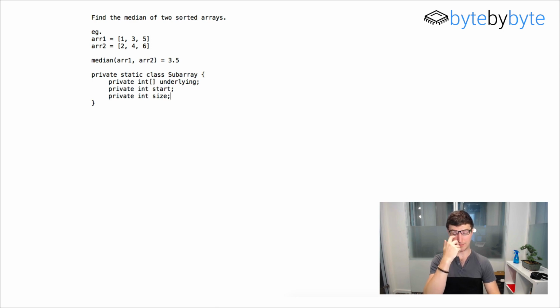So I'm going to create a couple methods to work with this. I'm not actually going to create a constructor directly because we don't really need that, but I'm going to create a method that's going to create a subarray from an array. That's going to create a subarray that's equivalent to the full array, and it's going to set that array to be the underlying. So I'll just do a private static Subarray. It's going to return a Subarray from array.